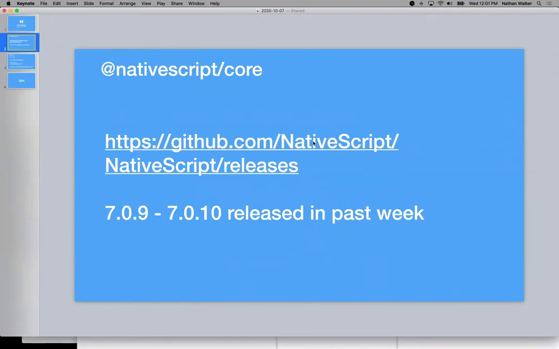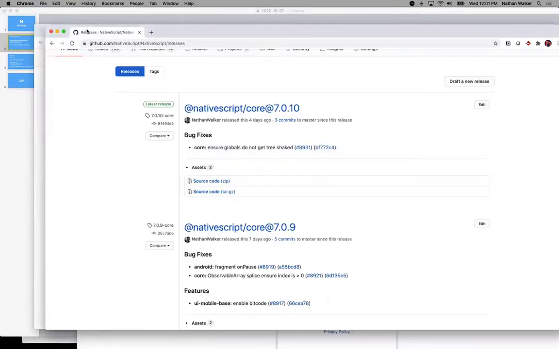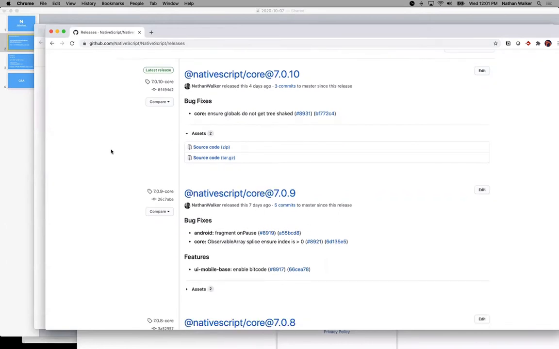First on Core, 7.0.10 was released in the past week. Largely, this was for global event handling in some scenarios. Depending on different production builds, the way Webpack was set up, or if you're using a different flavored front-end framework, some of the globals could have been included in the pack in a slightly different order depending on the setup. So we did some adjustments to the globals to help those scenarios.